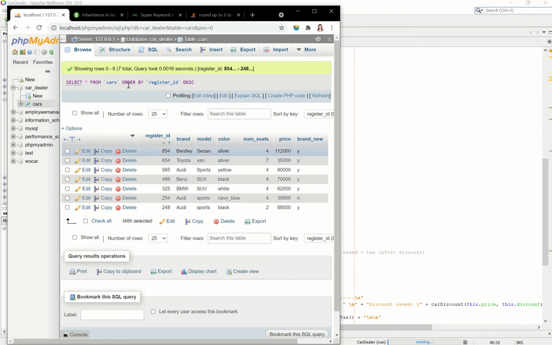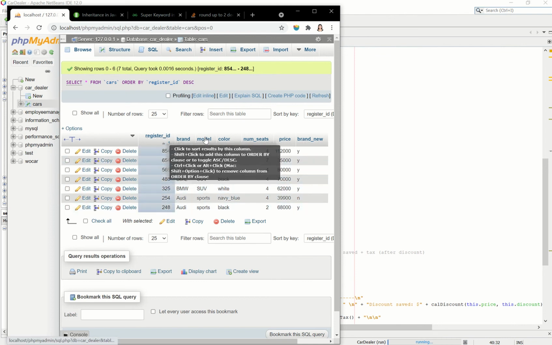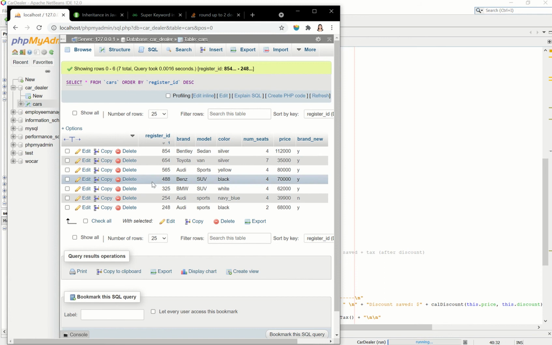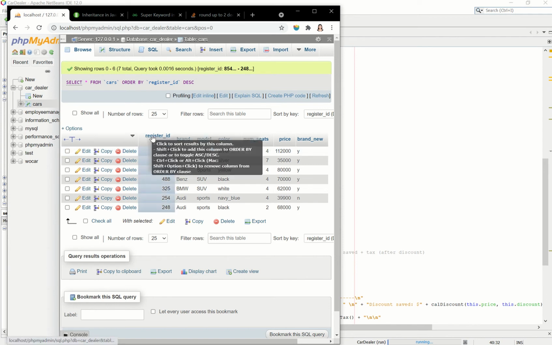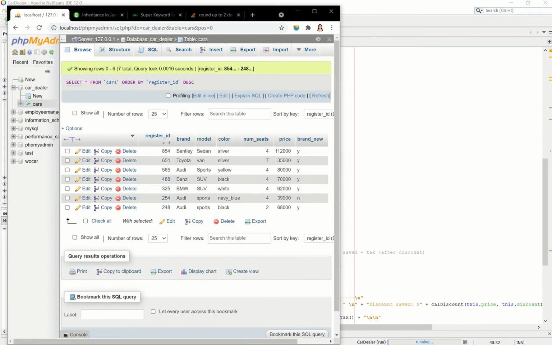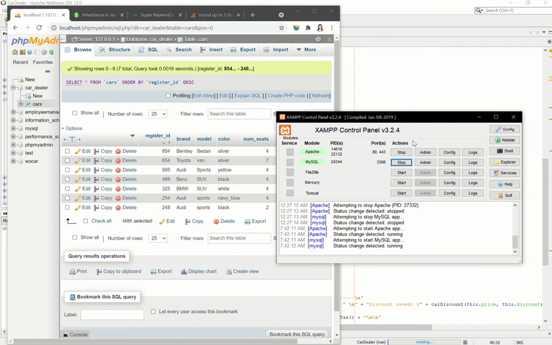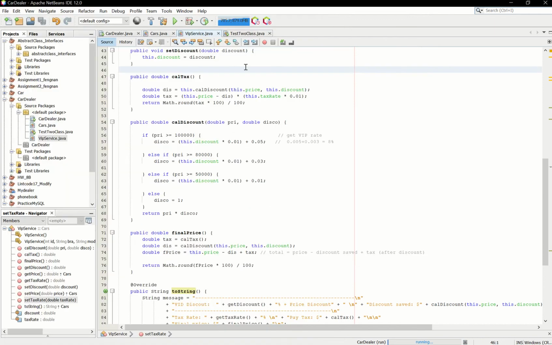Firstly, I created a table to store all the cars' information. I have 7 columns here, and each of them has a different data type. By the way, the register ID is a primary key, and also it is unique, so we can search any cars by using the register ID. Also, make sure our service is running and the database is connected to the project. Let's run our project.